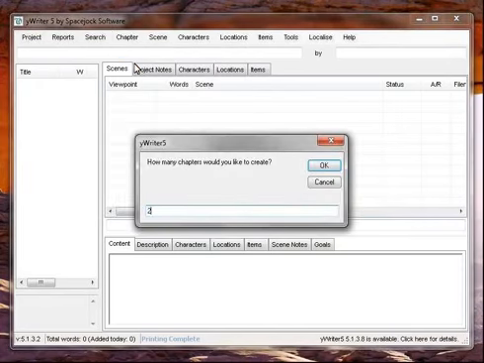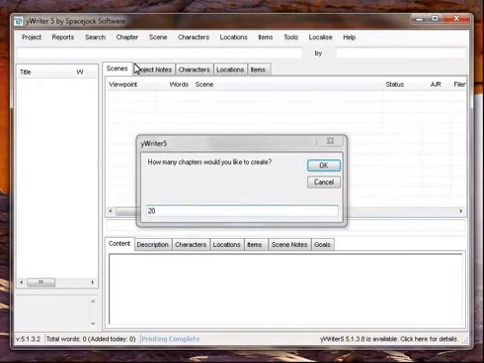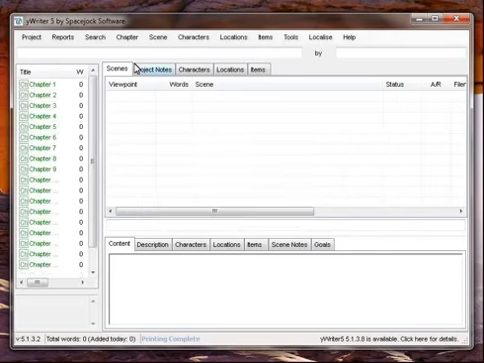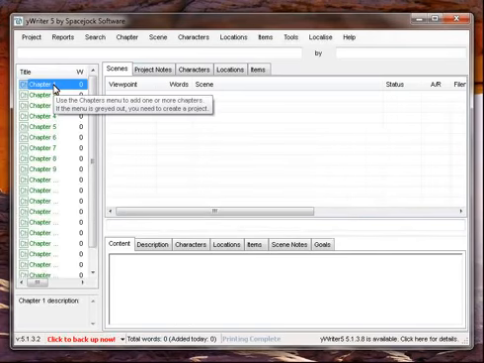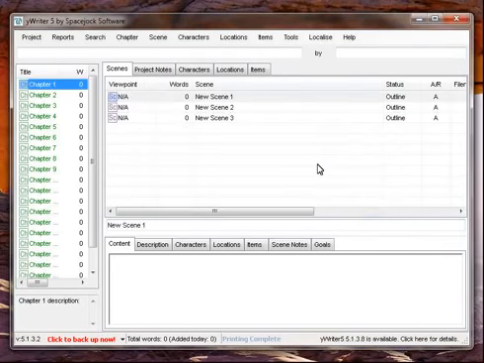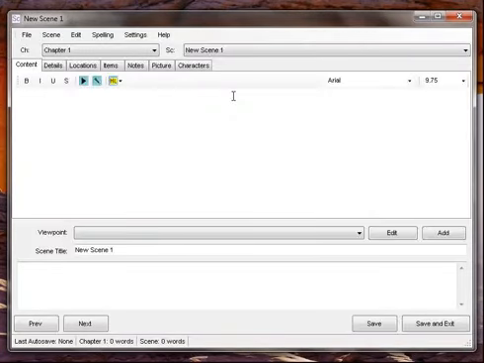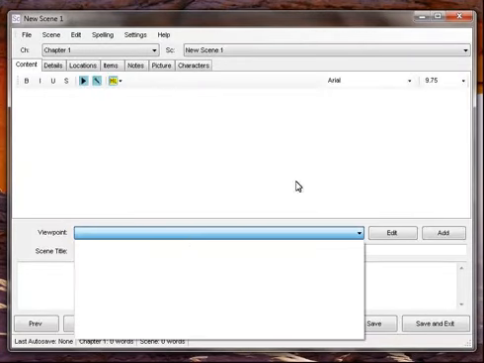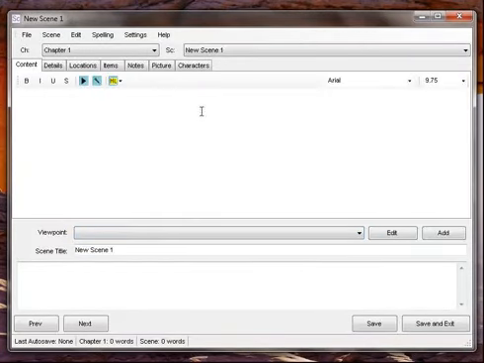We're going to create multiple chapters, and I want this to be a 60,000 word ebook, so we're going to put 20 chapters. We're going to start with chapter 1 and put 3 scenes in each chapter. And we're going to go from there. We can start adding characters, we can start adding locations and items, we can give us our scene summary, and we can start typing.